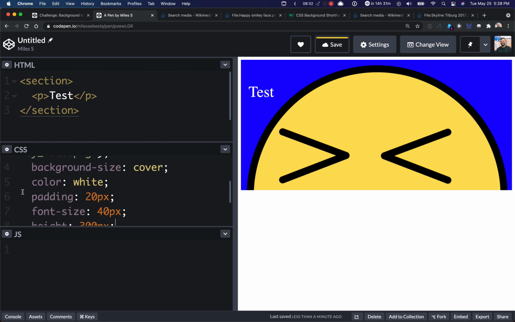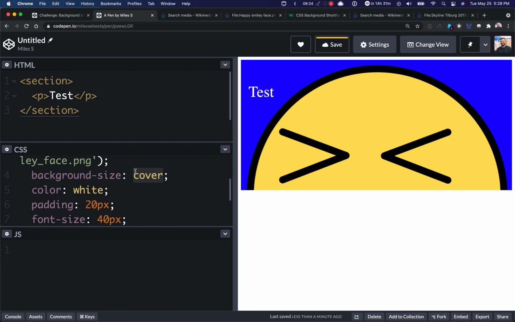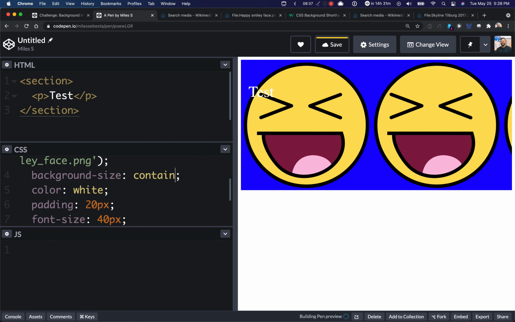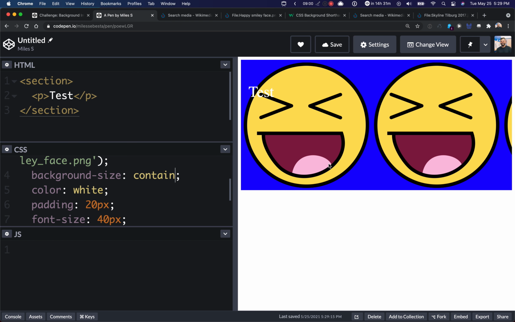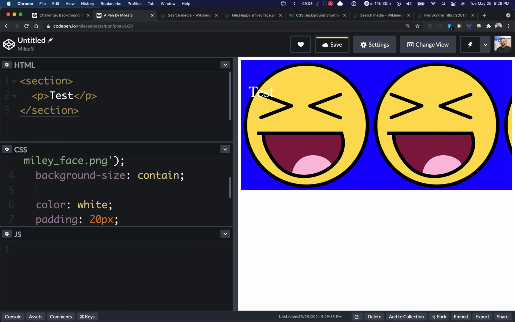Now, if I change this from cover to contain, let's see what happens. In this case, it is trying to set this image to not exceed, to not go over. So cover went over, this one is containing, so it's pushing it in and making it smaller than the parent container, in this case, the section that we have here. These are really hard color combinations to see.